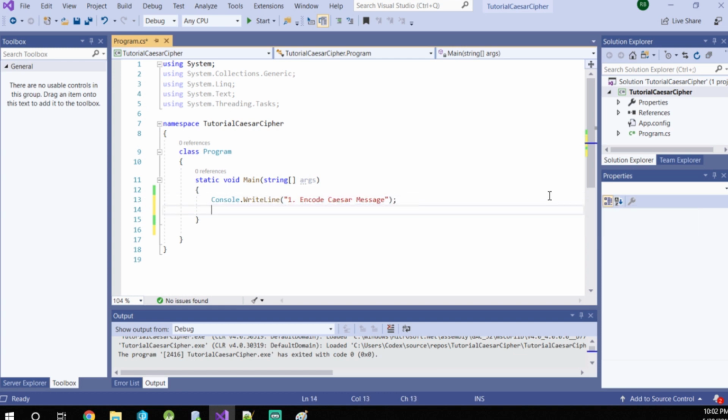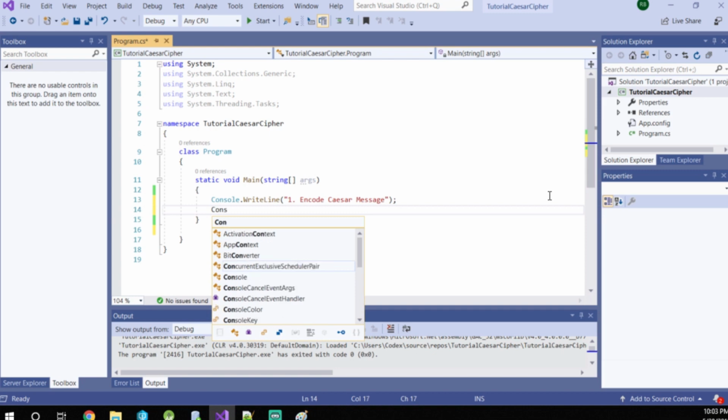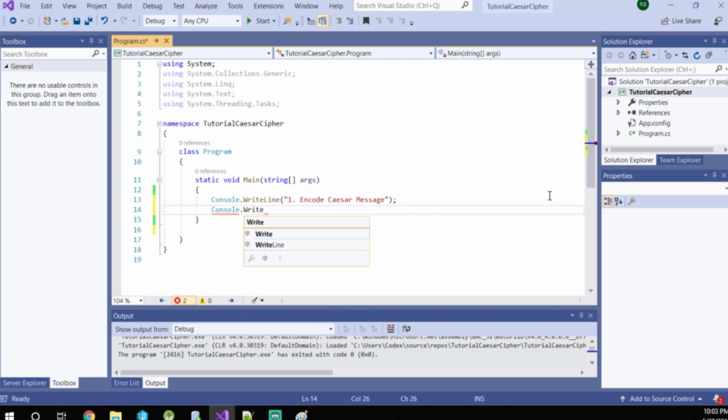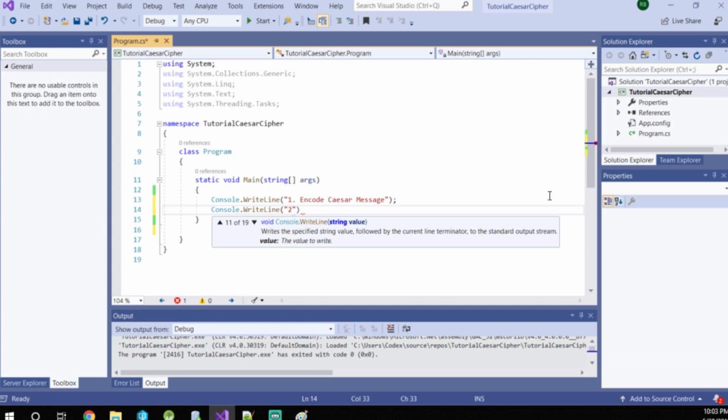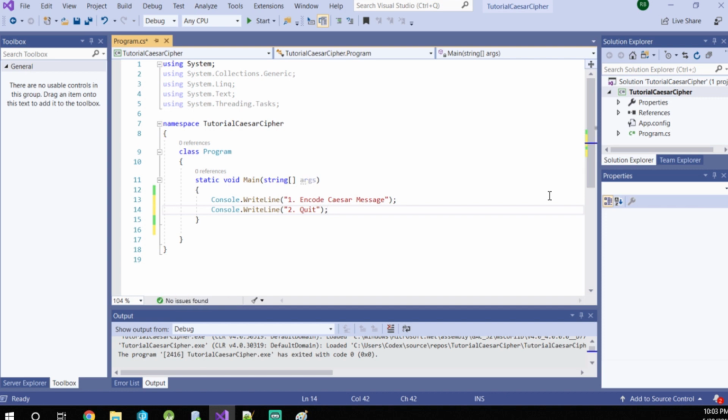So another thing we need to do here, we'll do Console.WriteLine, and then we'll just do 2 for now, and we'll do quit. And that will just be used to exit out of the program. It's always good to have something besides just like the X button on the console.